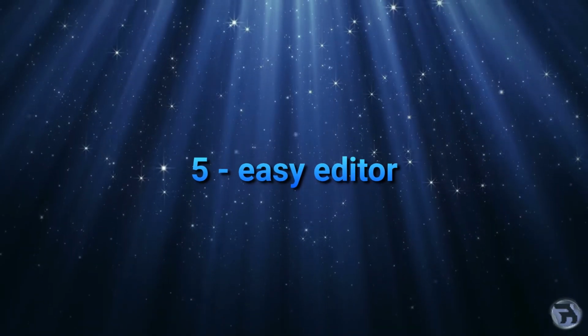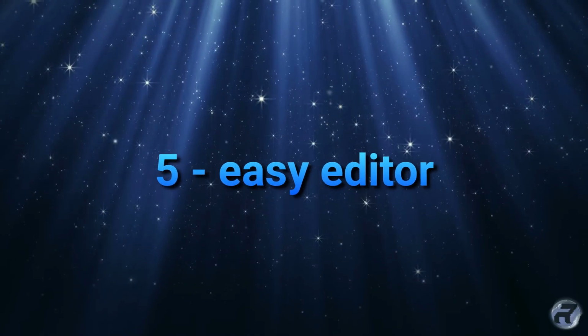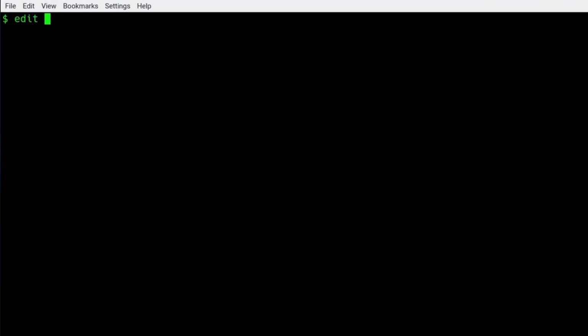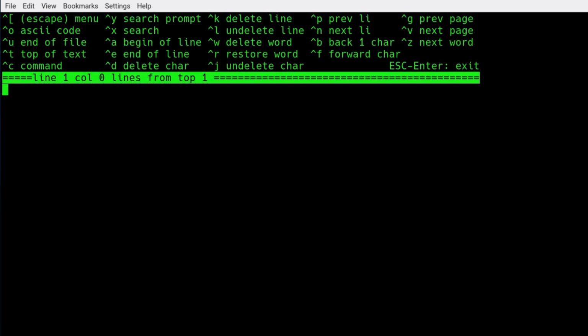Number 5. Easy Editor. Instead of using the usual Vim or Vi to edit, I prefer to use Easy Editor, or EE, or edit, which is just really a symlink to EE, and it's default in FreeBSD. The reason why I like EE is it looks like some old word processors I used to use in the past, and it has great functionality and it's quick.